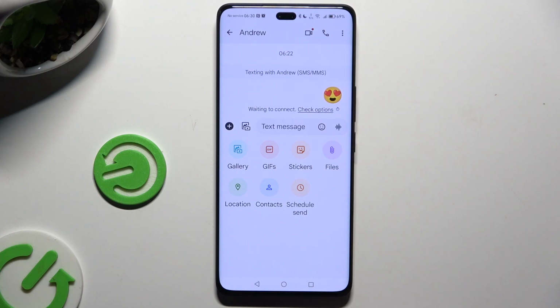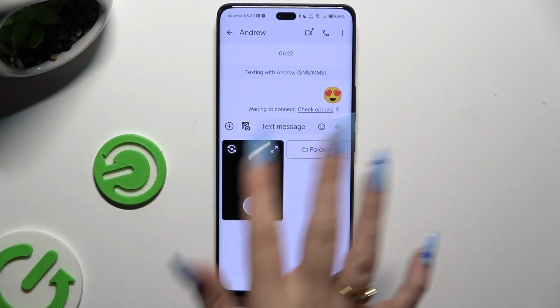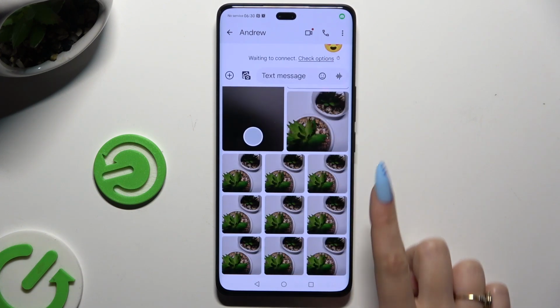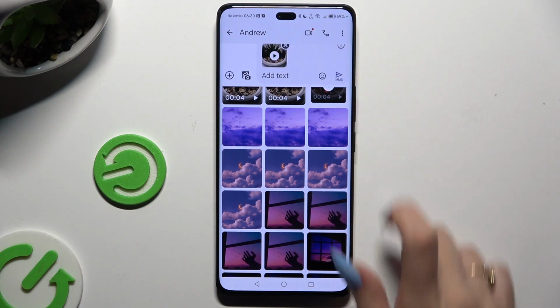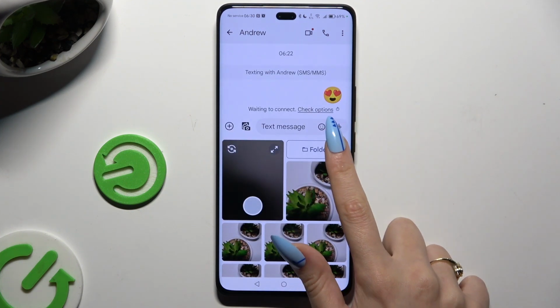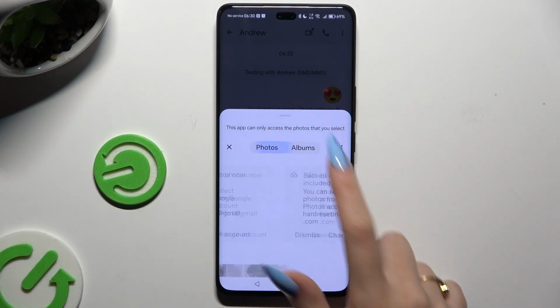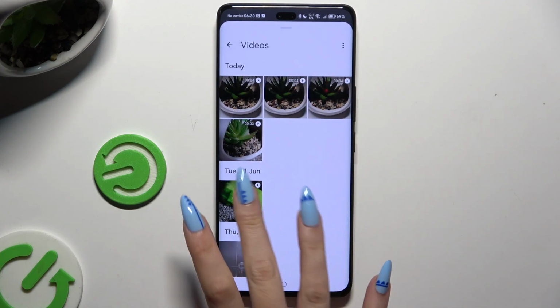If you want to add a video one, hit Gallery section instead of Files. Look for your video here and tap on it to add it. If it's not recent, click on Folders. Look for it here and click on it as well.